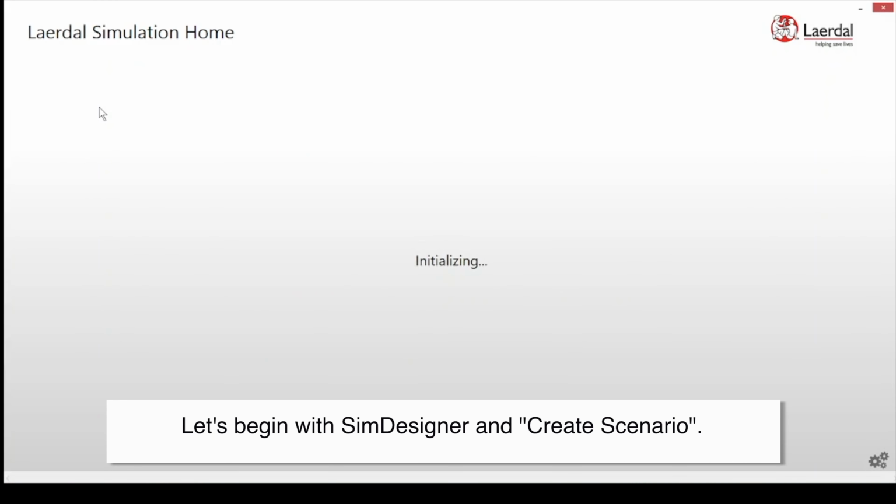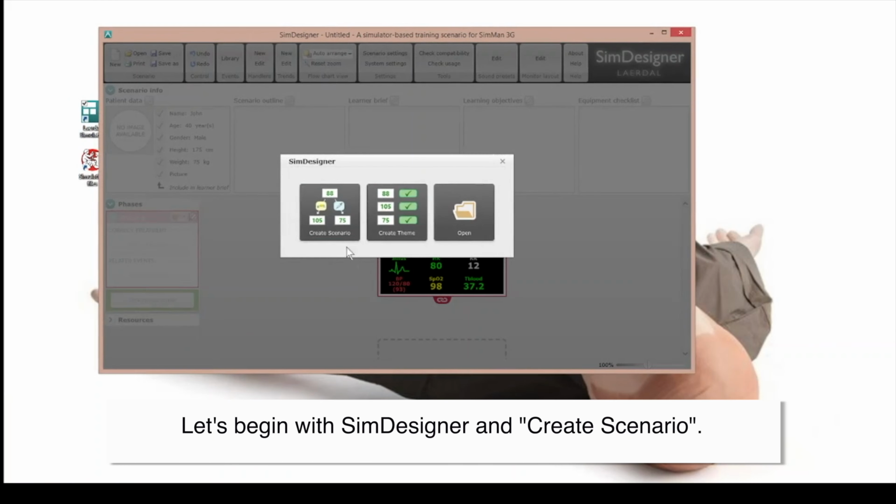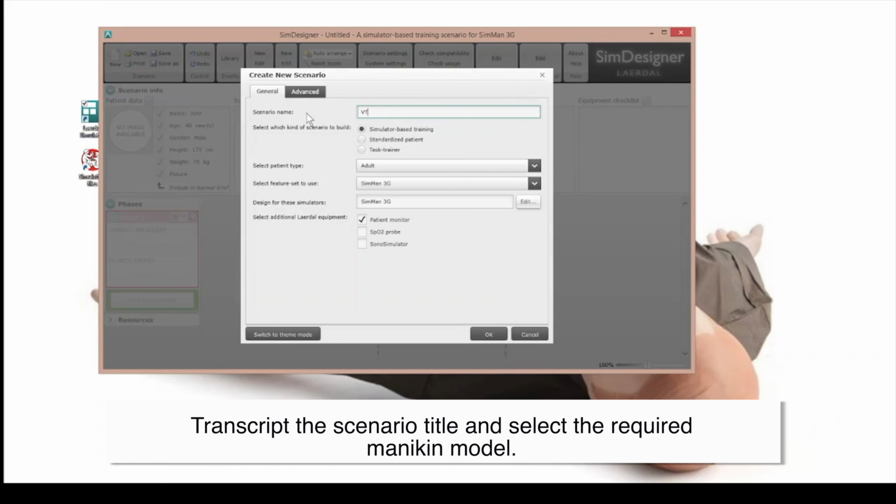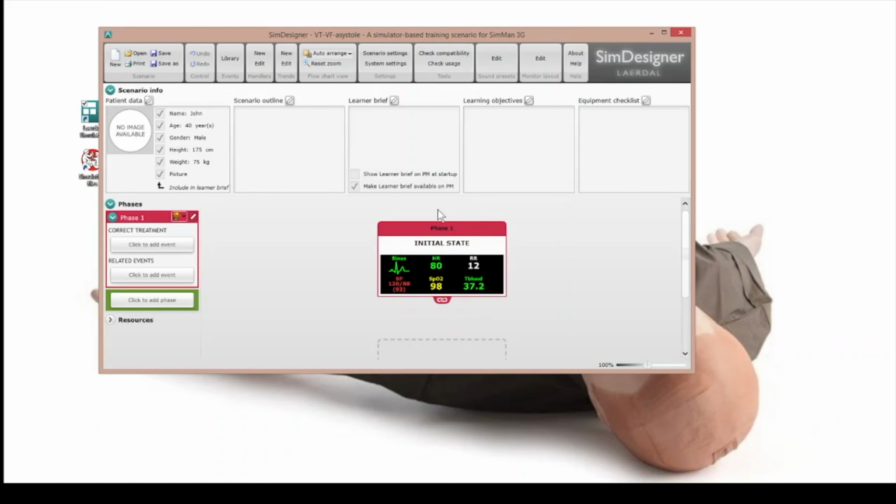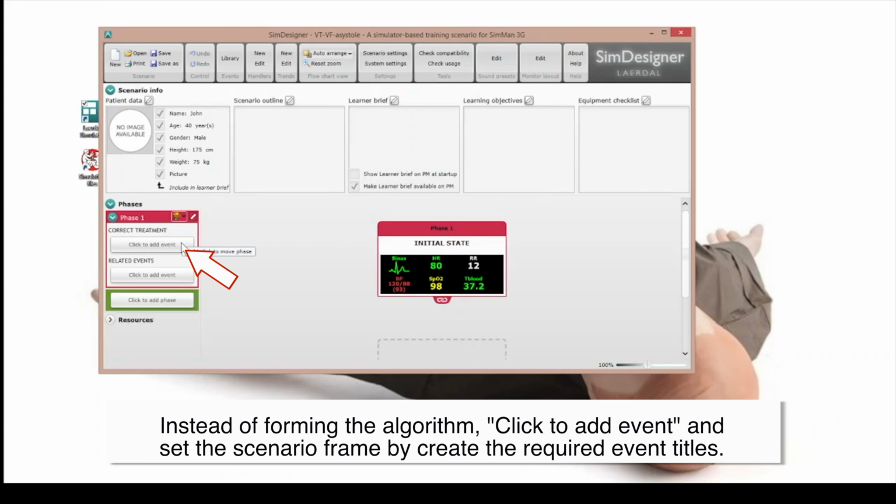Let's begin with SimDesigner and create a scenario. Transcribe the scenario title and select the required mannequin model. Instead of forming the algorithm, click Add Event on the left, and set the scenario frame by creating the required event titles.